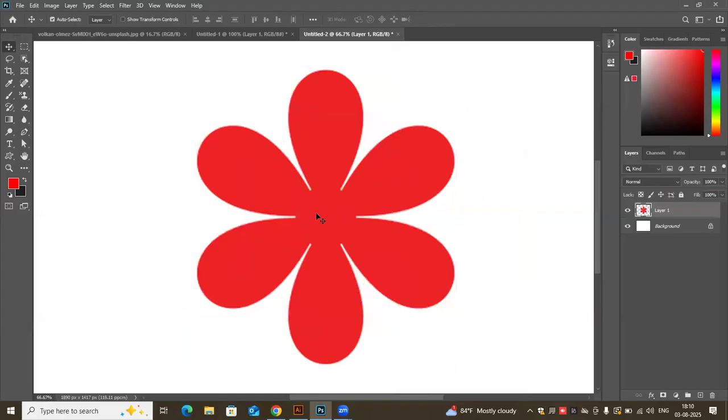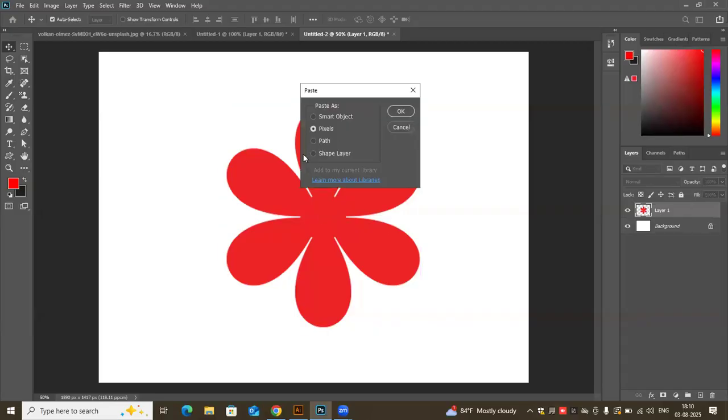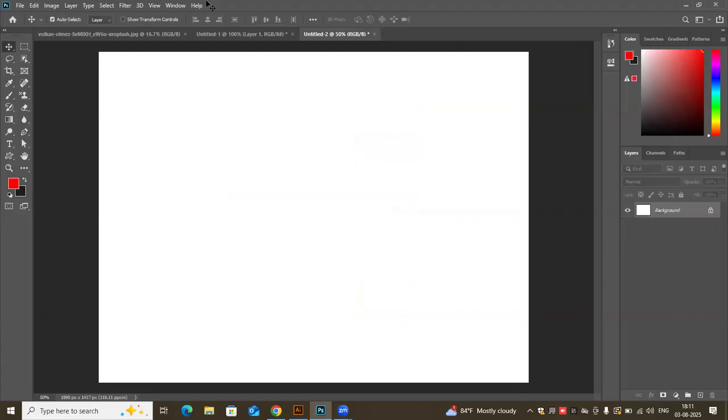So this is not a vector image. This is pixelated. So always remember, when you paste with Control V, keep it as a shape layer. Always keep it on shape layer when you want this kind of thing. Now what is a smart object? We will learn. I hope this much you have clear about vector. This part remained, so you can save your custom shapes also and everything.